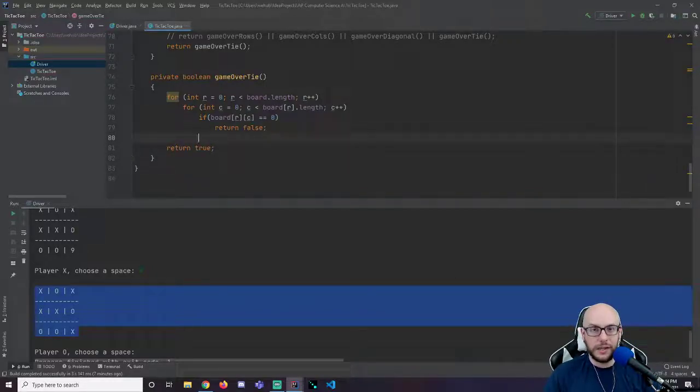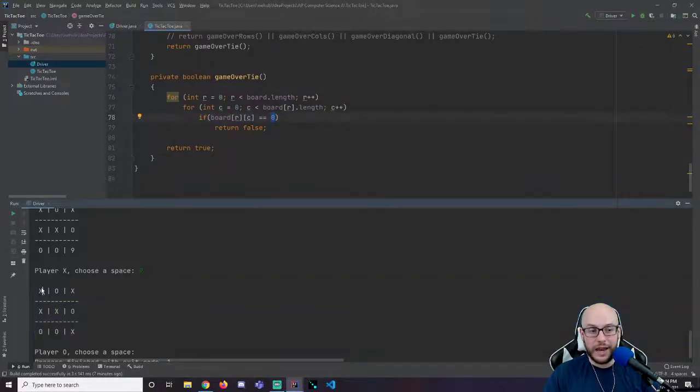Okay, I'm going to explain that one more time. We're using our nested loops to go through our 2D array. With each iteration, I'm asking, is the current character 0 on the Unicode table? If it is, that means that spot's available because we have not changed it to an X or an O. If we have a spot available, there's no way the game is over in a tie. So we return false, we'll pop out of the method and we'll stop there. Otherwise, we're going to return true.